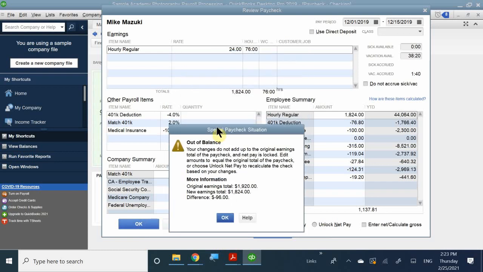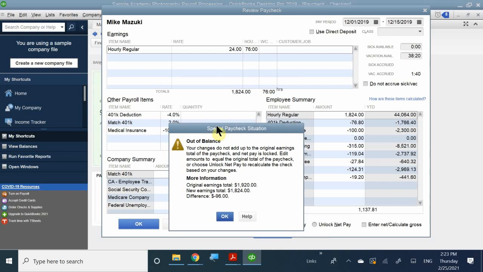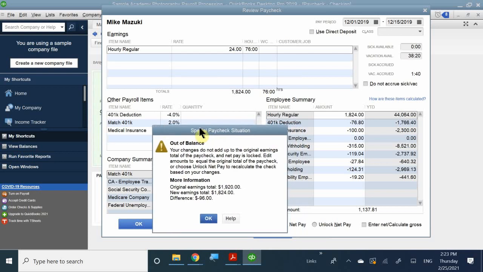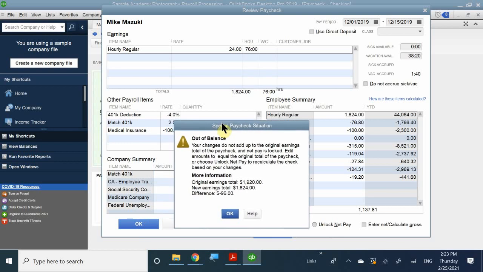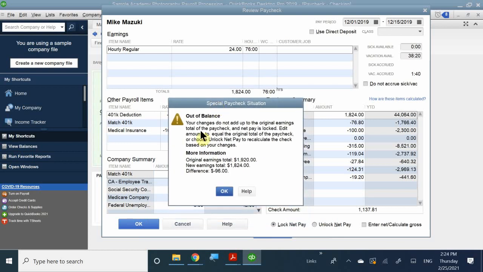Okay, I'm gonna say okay. Your changes do not add up to the original earnings. Yes, we're making an adjustment. Okay, total of the paychecks. All right.